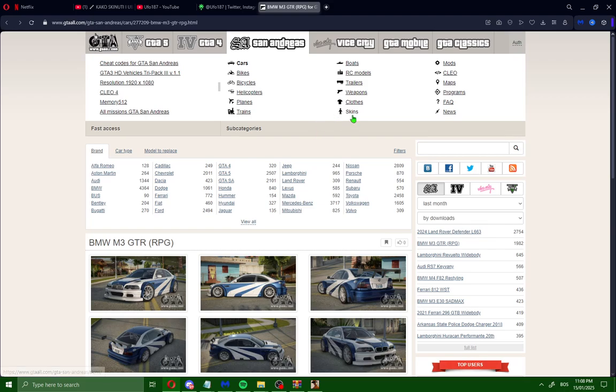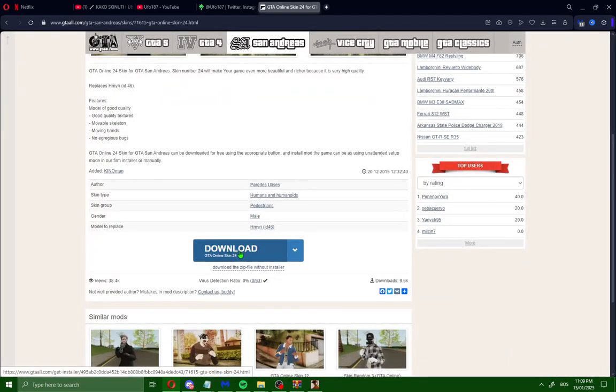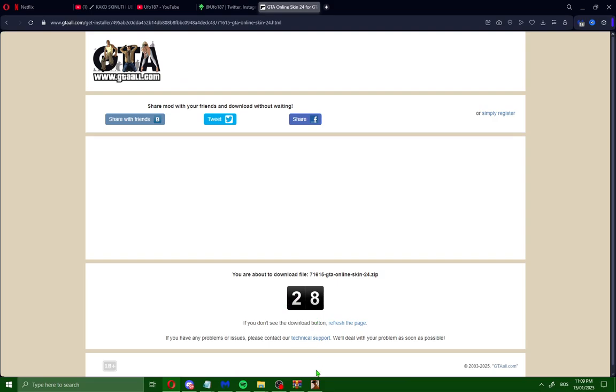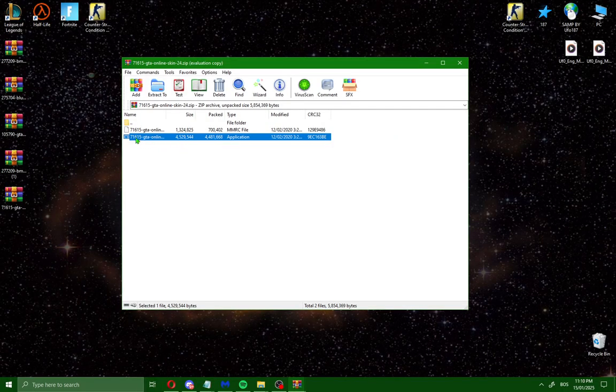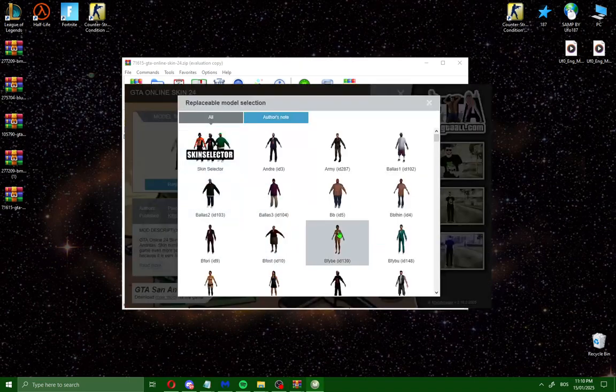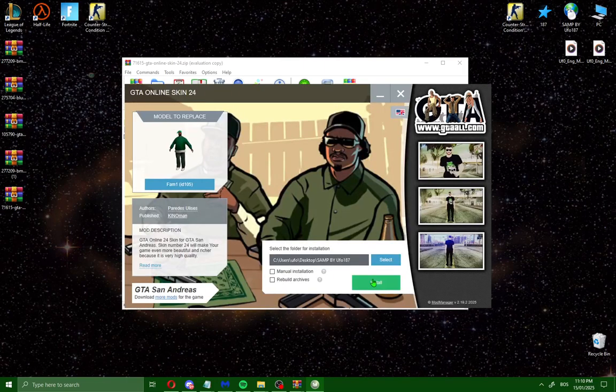I show you how to add any skin. Just go here, GTA San Andreas, move here to skins. I choose this skin, go here down, click on download and wait for this. Make sure you close the game. Click on download, save your file, open it, click on this blue file, go run, and I set this skin for one of these GSF members, this guy, and go install.